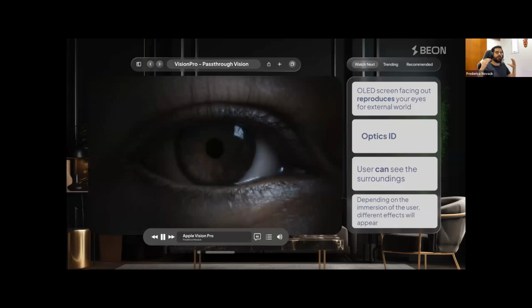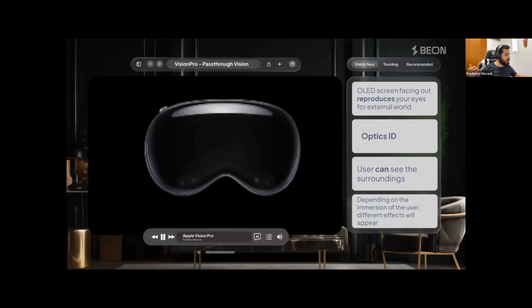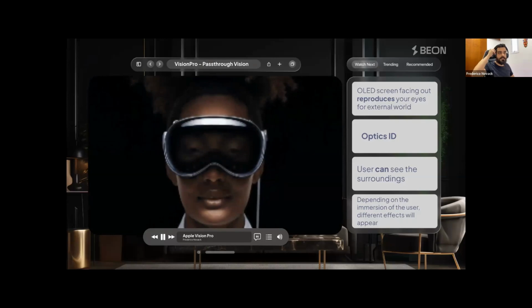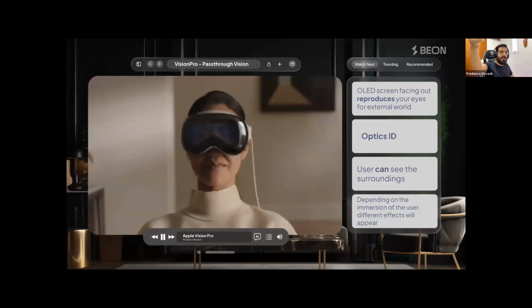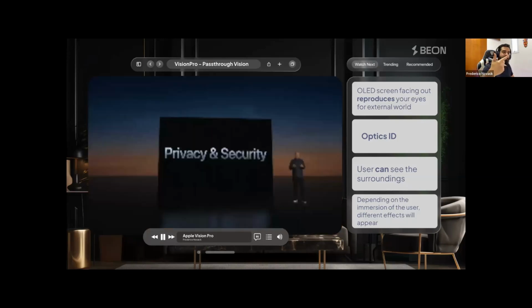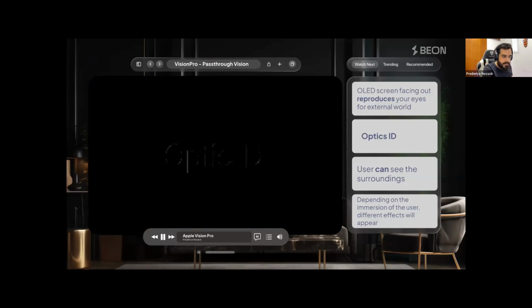So if I'm using the Vision Pro and I'm working with views on my surroundings, if someone comes to me and wants to talk to me, I can push a button and then I can see the user, and the user will see my eyes. But the user is actually seeing a screen that reproduces my eyes.